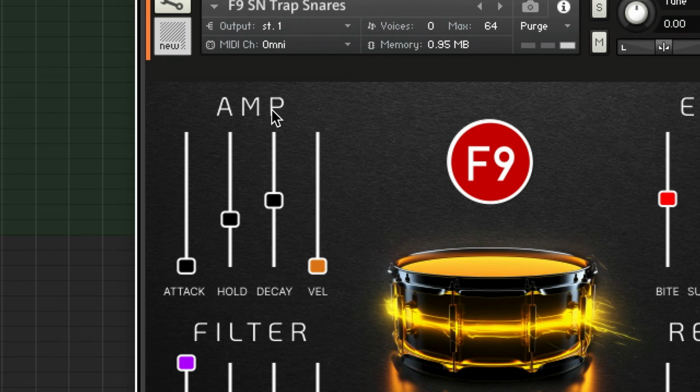Starting up on the top left, we've got some basic amp controls, attack, hold and decay. Again, perfect for really tuning up the actual length of the snare drums that you want. Let me show you what I mean. Any amp envelope that has a hold parameter is perfect for drum sounds, and that's no exception here. The velocity slider controls how much of a velocity response your playing will have to the amp envelope, standard behavior.